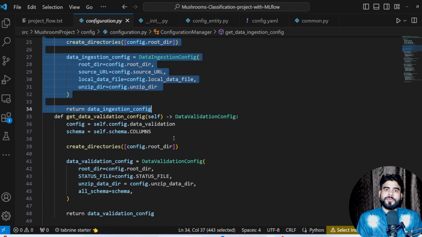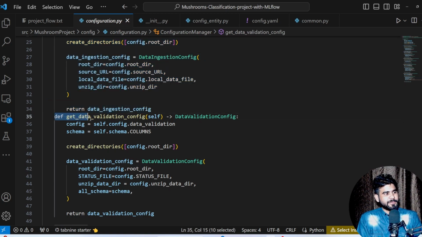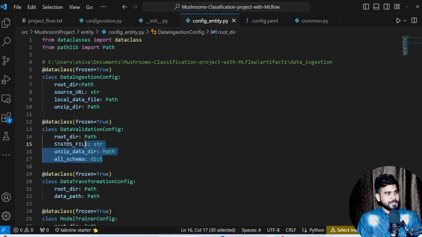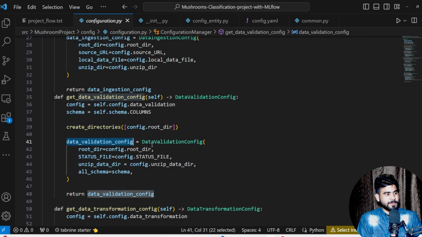And so on for all the pipelines: data validation, transformation, model training, model validation, and model evaluation. Let's try to understand the next pipeline. The next pipeline has the function, define a function to get the data validation config. It is going to return a data validation config. Again we are going to call the data validation and the column status, and we are going to create a directory called the data validation directory, and after that, based upon this particular file, this particular parameter, we are going to call all the parameters, all the values again. So data validation config, we are going to call a data validation config, and after that we have the root directory, status file, unzip directory, and the schema.